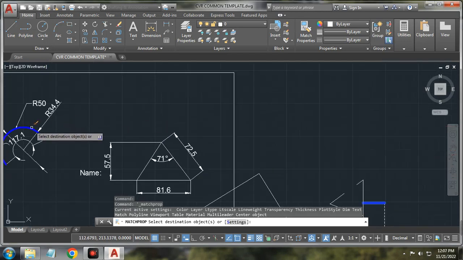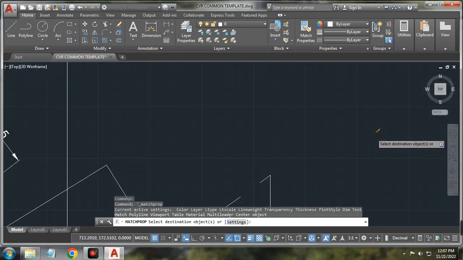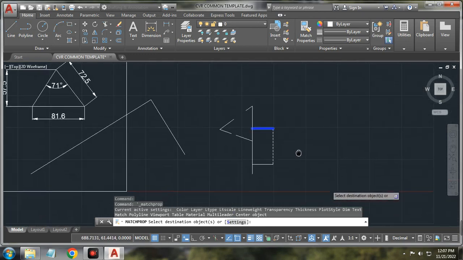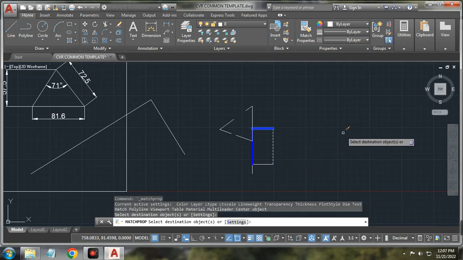Whether any arc I want to make, arc dimension, any dimension, it will be making. This rectangle also will be made by using this one. So I'll show this one. I want to make this line as this one, so I'll select this one, it will show.